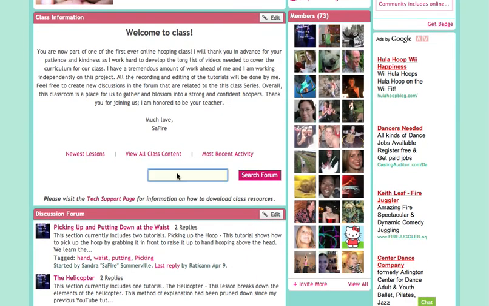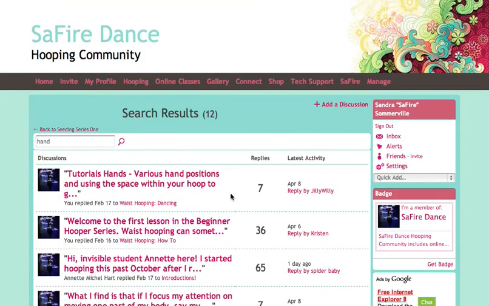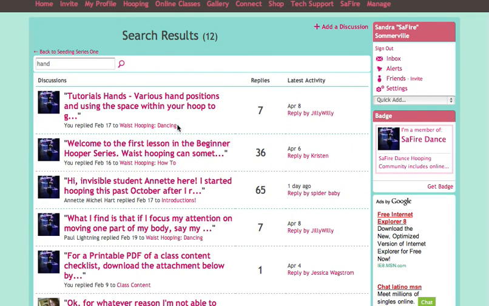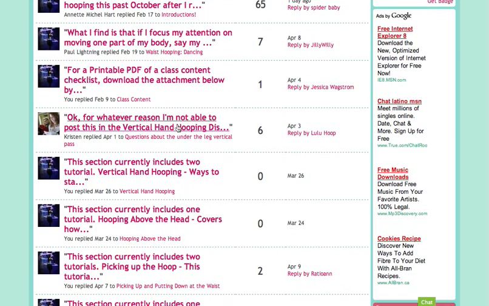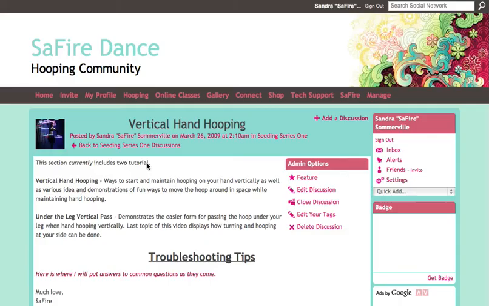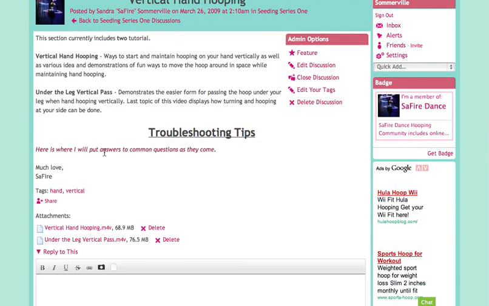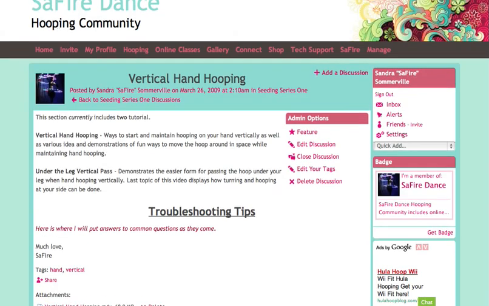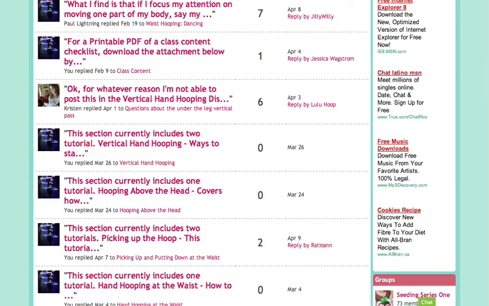We also have the option of searching the forum. So say we want to look up hand hooping. Might actually be better not to look up hooping because that's probably going to come up all over the place. So here we've talked about hand positions and waist hooping, how-to, introductions. Oh, hey, there's vertical hand hooping. So if you wanted to, say, learn vertical hand hooping, you could search hand or you could search vertical hand hooping and see if you can track down what you're looking for.